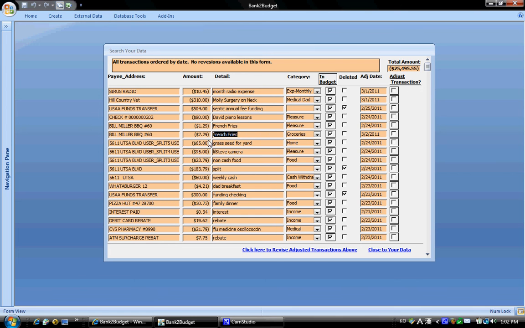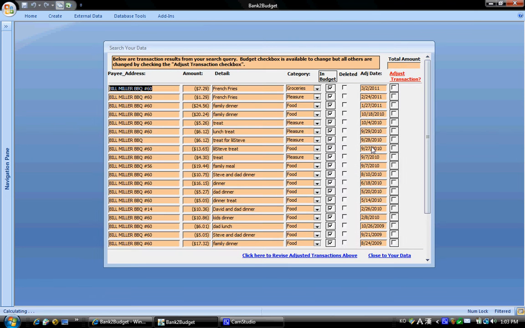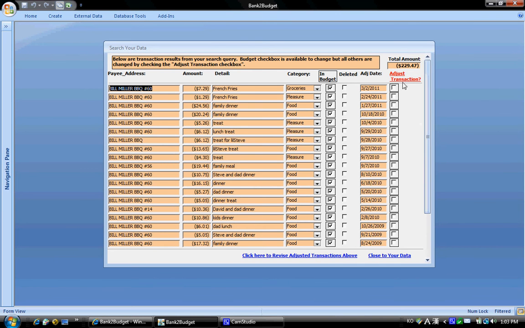Second link is a link to see if you can search for all transactions for a particular payee name. For example, we just used Bill Miller barbecue. We're going to just go barbecue right now. Hit search, and you'll see there's a lot of Bill Miller barbecues. If I page, that is all there really is. And from 2007 all the way up to today's date, we've spent $230 there at that barbecue place. So this summary up here is kind of helpful too.